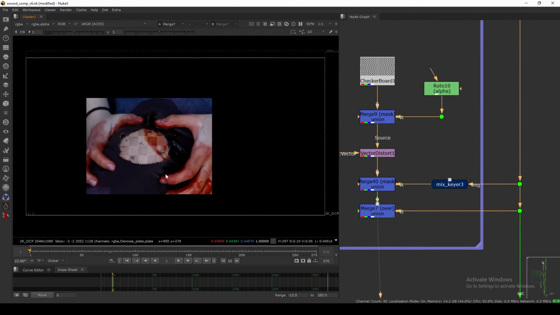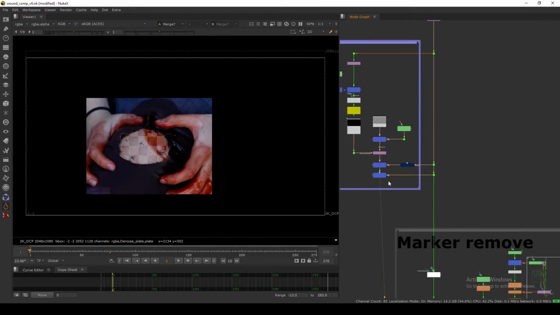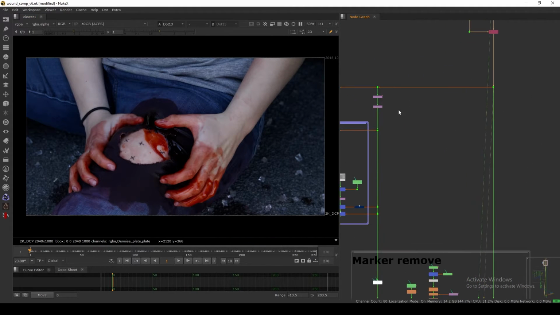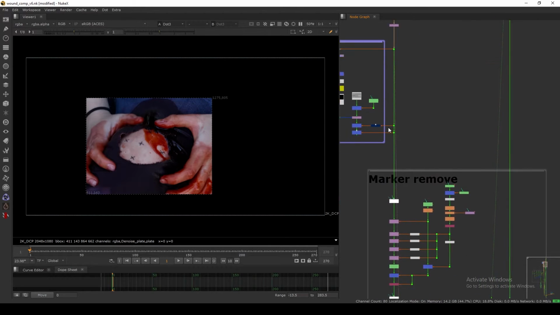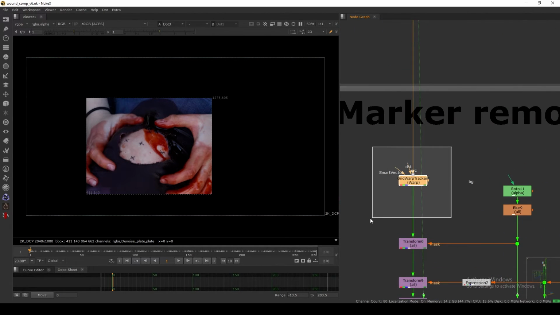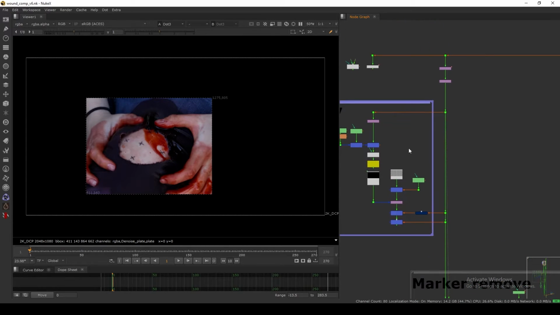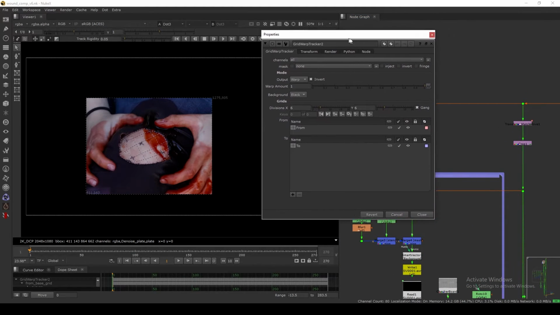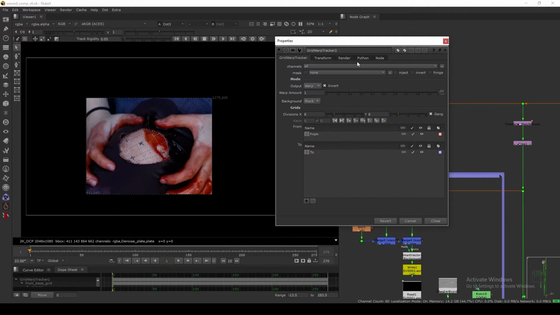Once I'm happy with whatever I have in the smart vector, then at the bottom I need to remove all these markers. For that, as you can see, I'm using the stabilize here also. I have this Gridwarp tracker here. I will quickly show you what I did with the Gridwarp tracker. If you remember my previous video, the zombie comp tutorial, in that one I am also using a Gridwarp tracker and a smart vector.